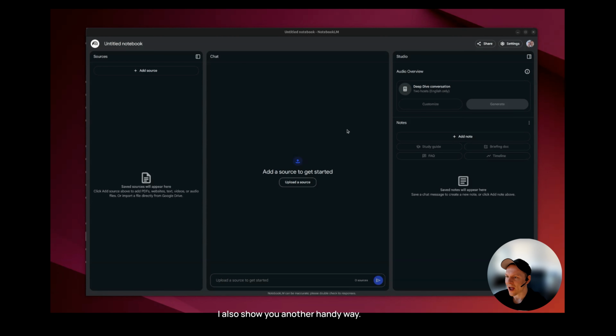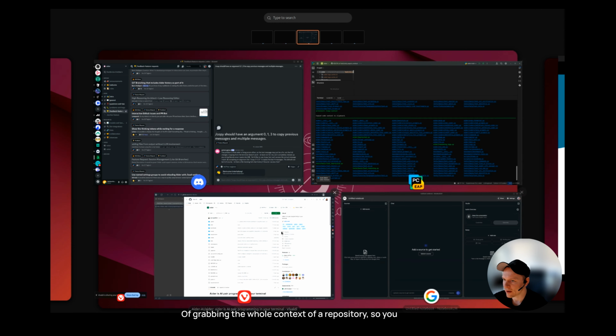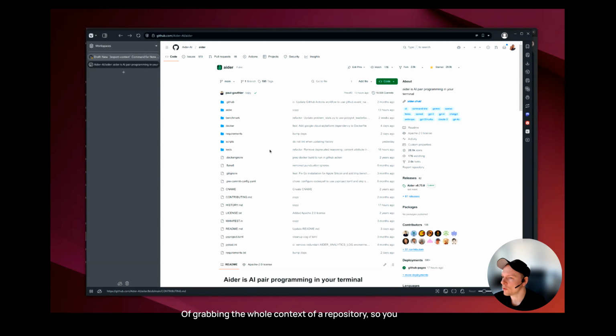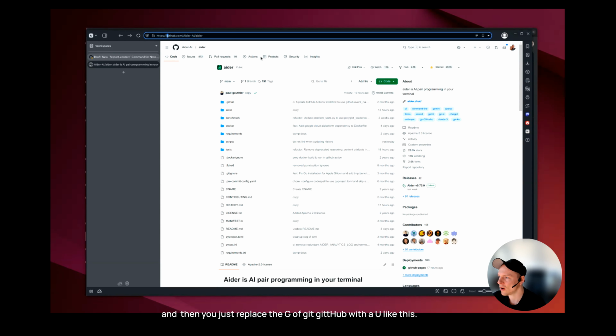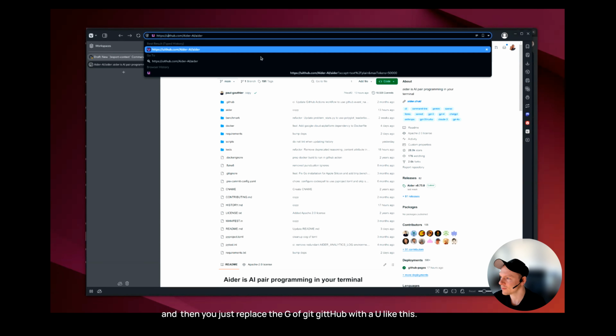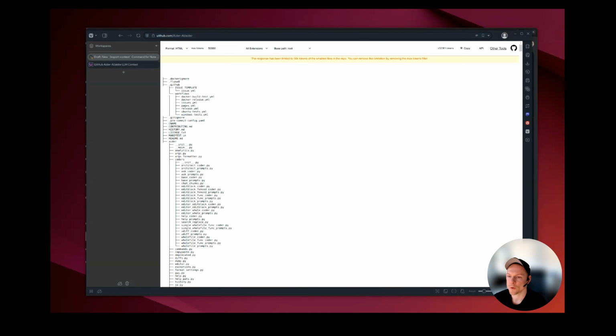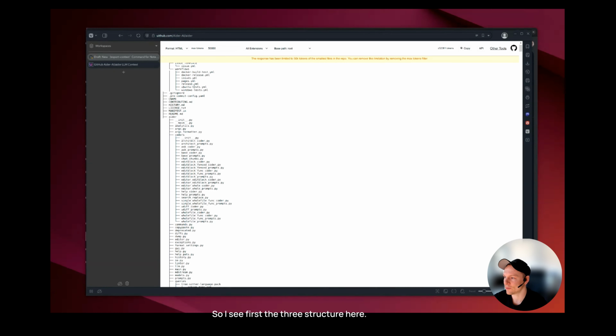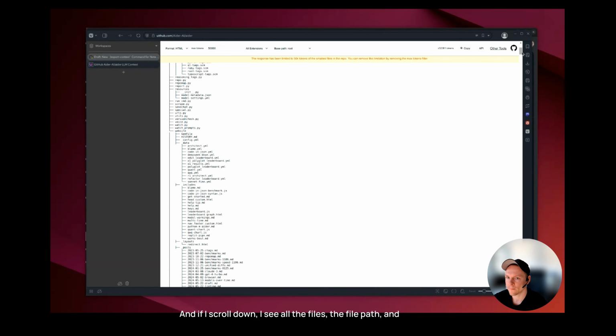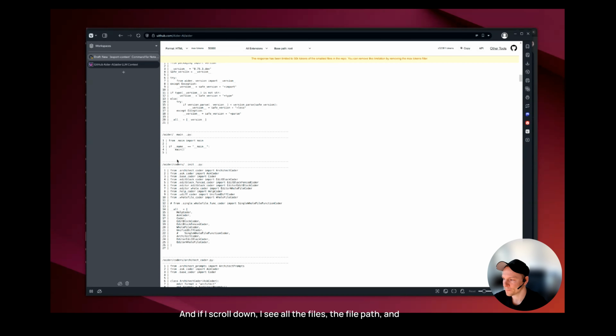Okay, I also show you another handy way of grabbing the whole context of a repository. You can use this with all GitHub repositories available. So you go to the URL here, in this case of the Ada repository, and then you just replace the G of GitHub with a U, like this. Click and then wait for a moment. Okay, and now you see the whole repository in an AI-friendly way. So I see first the tree structure here, and if I scroll down, I see all the files, the file path, and then the code itself with line numbers at the beginning.